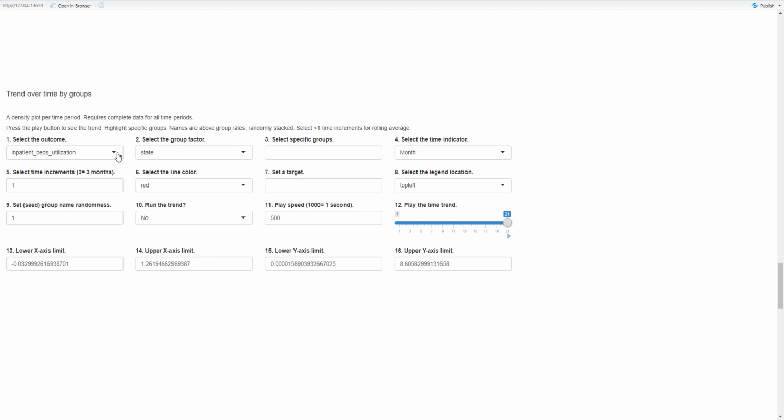So we'll select an outcome, inpatient beds utilization, select the group factor, which is state. We're going to look at the 50 states. We can look at specific groups, but we'll come back to that later. We'll select a time indicator, which is month. We can look at time increments. Our data comes to us as monthly data, but we can change that to quarter by just changing this from 1 to 3. We'll come back to that later.